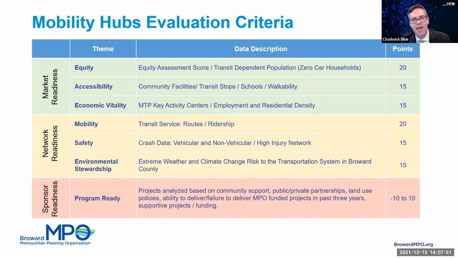We look at that. Moving down to accessibility, we look at your community facilities within the quarter mile radius, your transit stops, your schools. That walkability score is based on your zip code, so that's a little bit different.